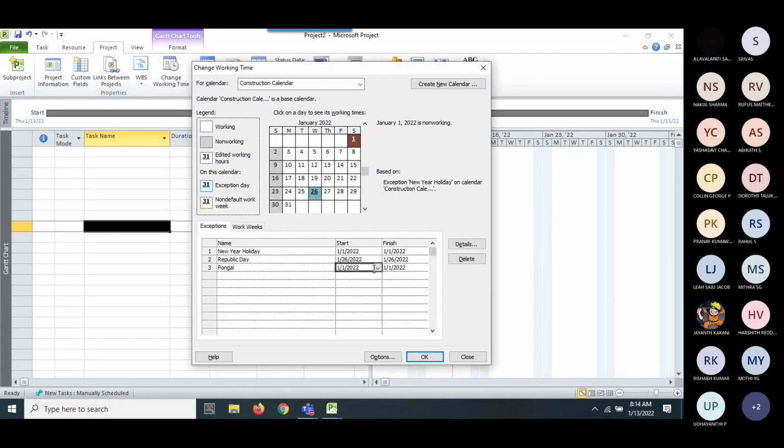Can ignore this because it automatically takes a 14th. Yeah, so you see, I just marked all the exceptions on non-working day, right? So January 1 is a non-working day, and so were the Republic Day and Pongal.